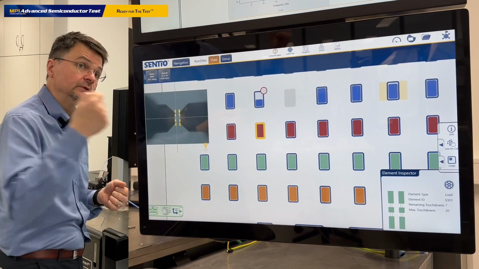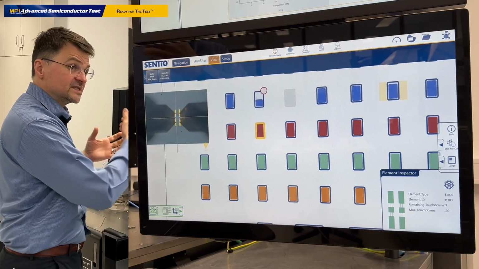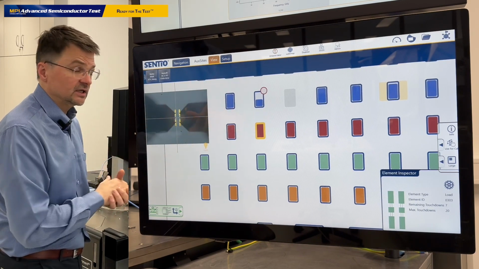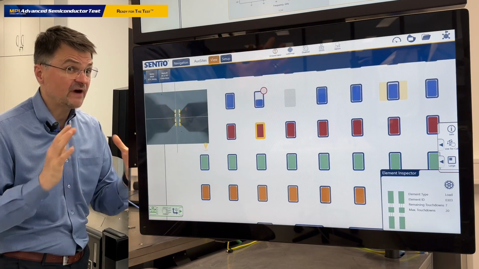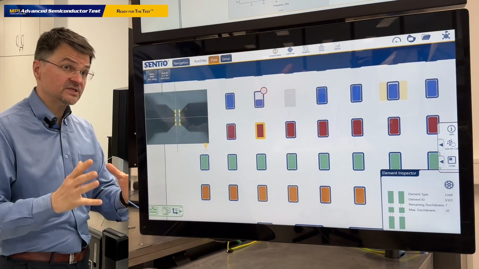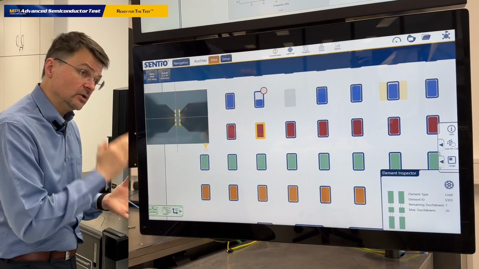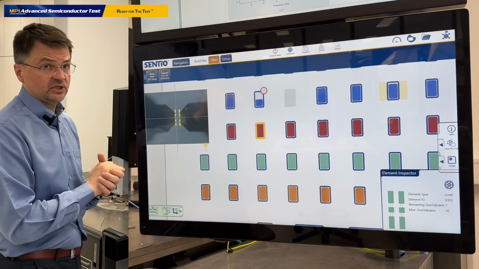So once you put a calibration substrate on a Sentio machine, you key in the ID number of this particular calibration substrate. So you may have 5 different substrates of the same type, and Sentio will remember each of them and track the number of touchdowns of every individual calibration standard here.